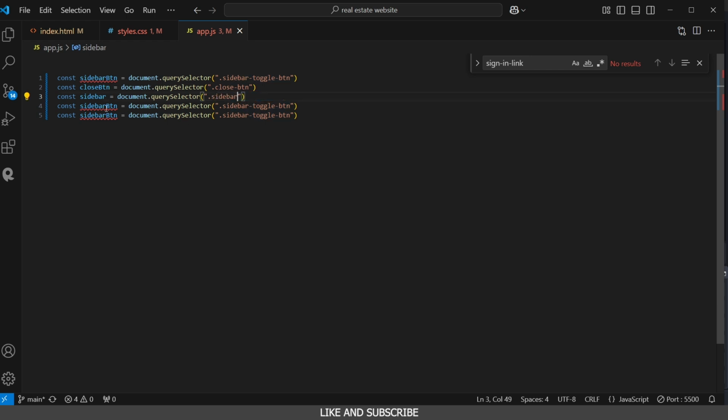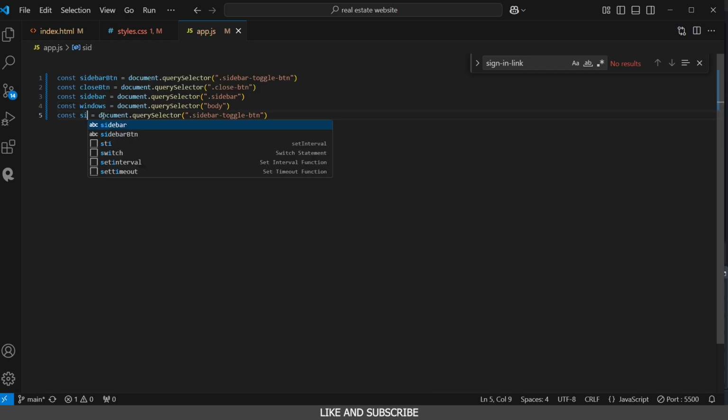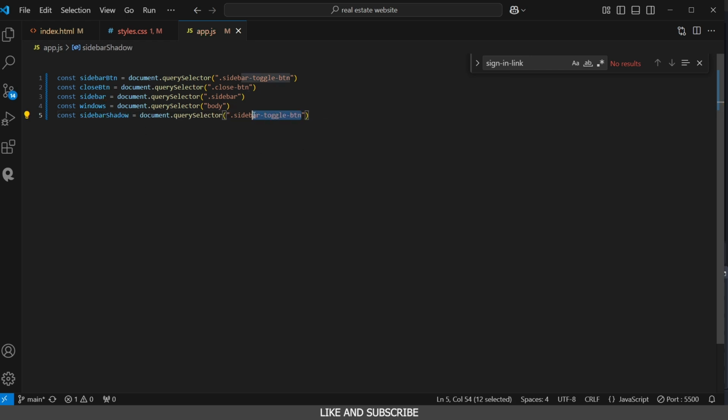Then after that, we have windows. This windows here is for clicking and closing the sidebar. It's going to have an event listener, and here the class is going to be body. Remove this full stop, we don't need it for windows. And next we're going to type in sidebar shadow. This is going to be sidebar shadow. That is the shadow that toggles whenever the sidebar is visible. And here the class is going to be shadow overlay.